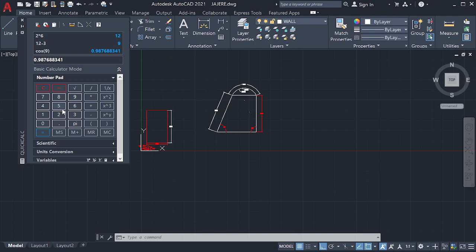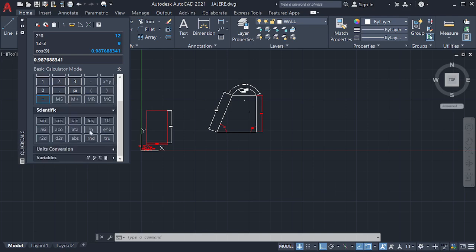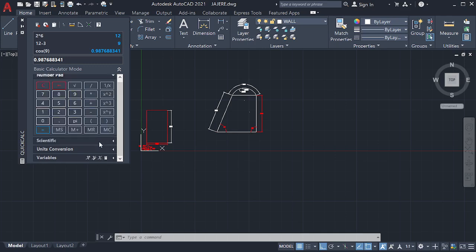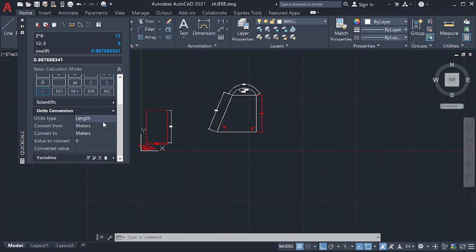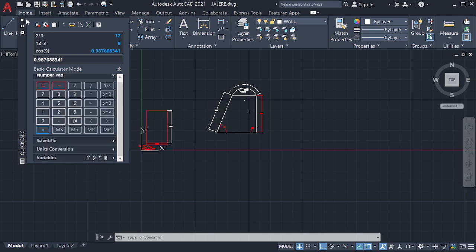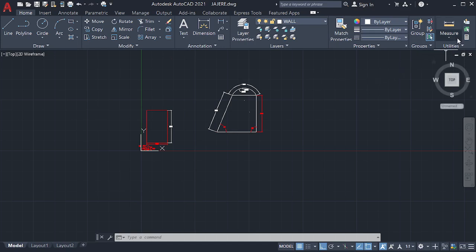So this tool allows you to perform quick calculations while working in AutoCAD. It also consists of a scientific calculator where you can put sine, cosine, and many important parameters, and unit conversions, for example from meters to millimeters, and many other things. So this is very essential and important as well. So this is how you can use it.